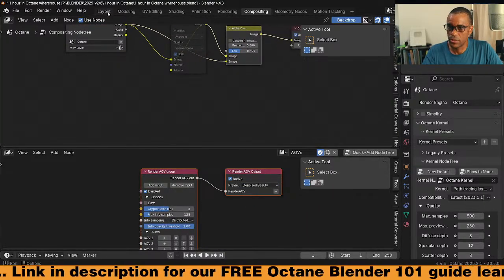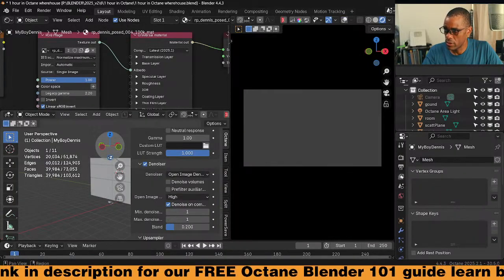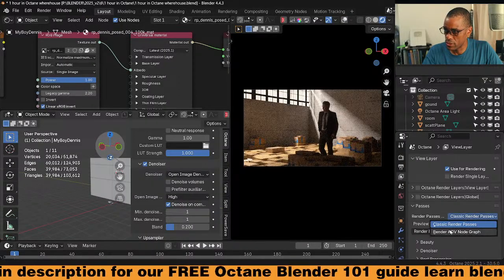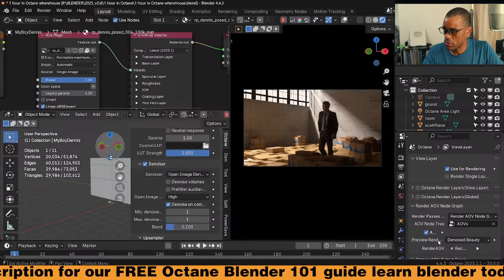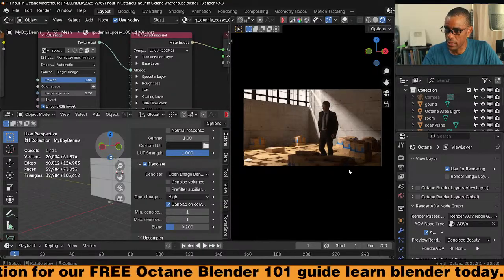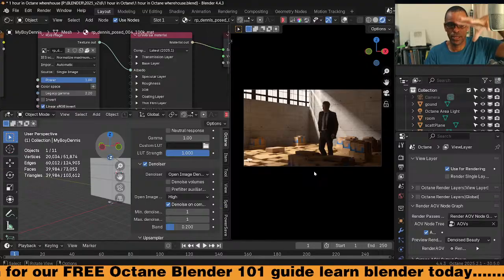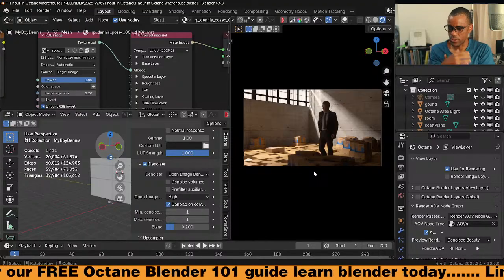Then I'm going to jump back over here. Change this to AOVs. There's my AOVs. Now the denoiser will kick in shortly. Boom. There's the denoiser kicking in. Alright, cool. Now I want the boxes to be kind of like more stacked up on top of each other.